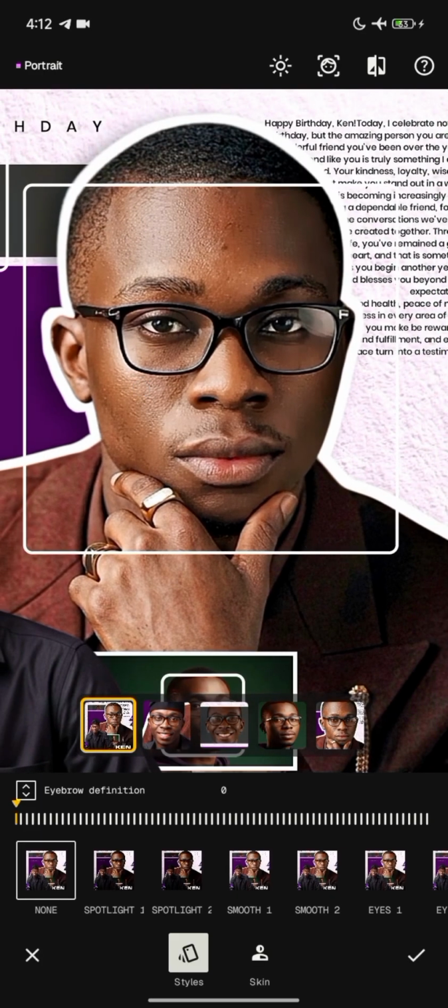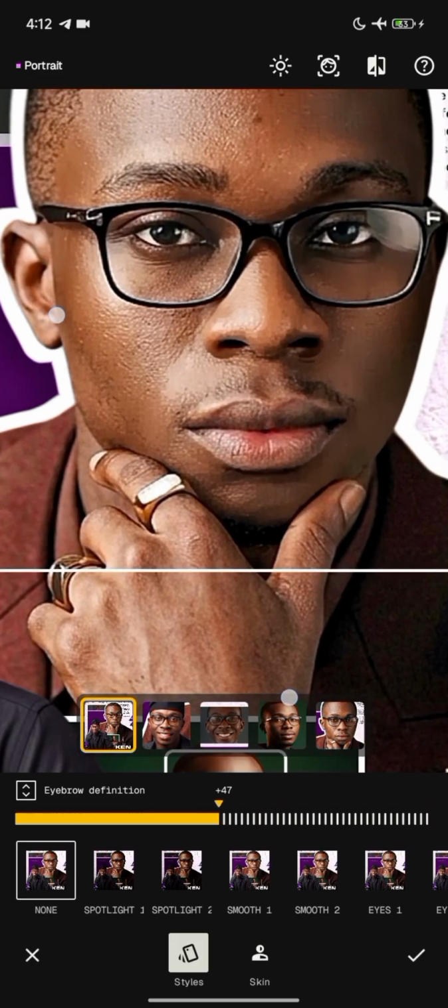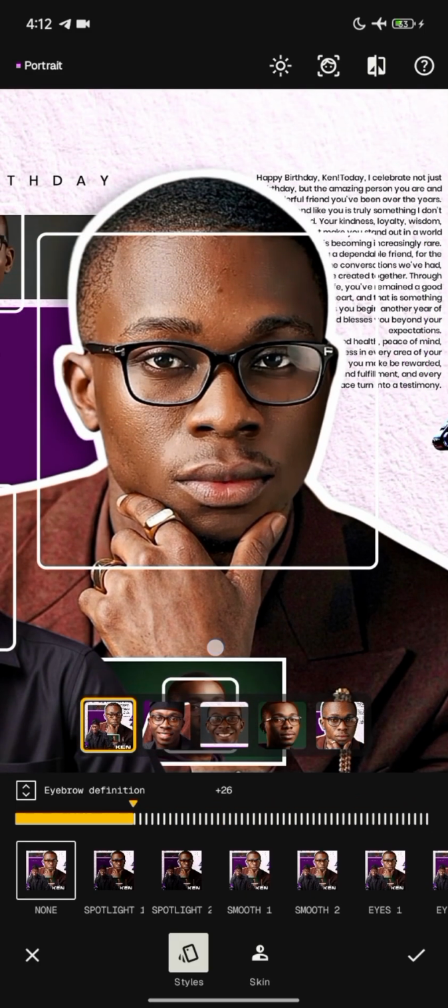This picture already has an eyebrow, so making it too much is going to change the face already, and I don't want that. So I think this one is optional. If you have a picture where the person doesn't really have an eyebrow, you can add, but this guy here has an eyebrow, so I don't really need that. Let me just leave this one.